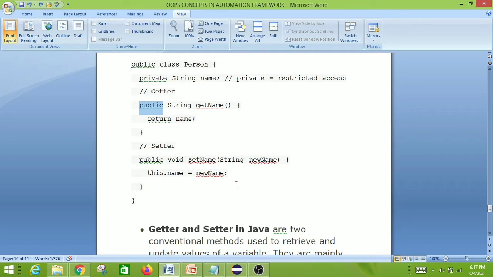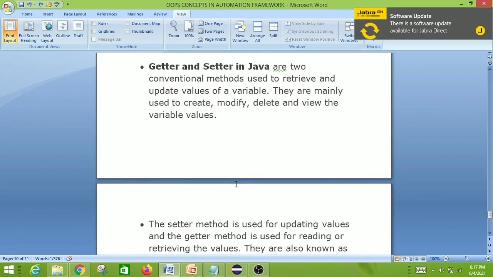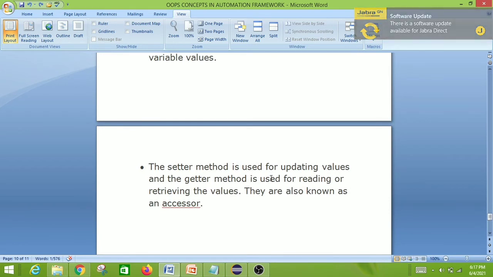We can pass parameters into the setter method and we can update the value. So getter is used to get the value, and setter is used to update. We can write values, that is setter. So the setter method is used for updating values and the getter method is used for reading or retrieving the values.